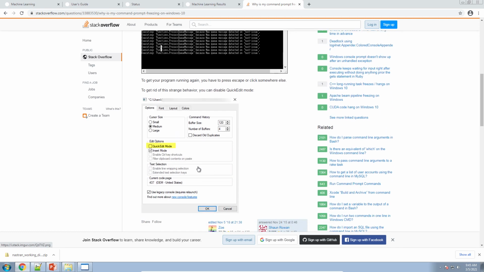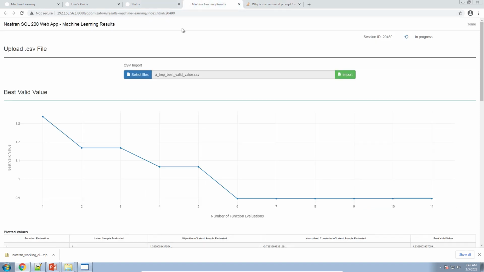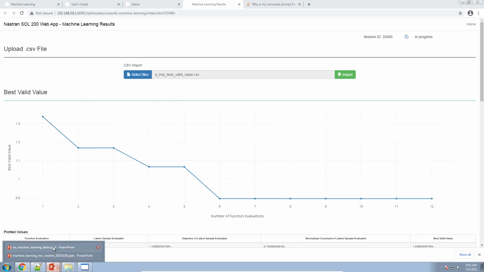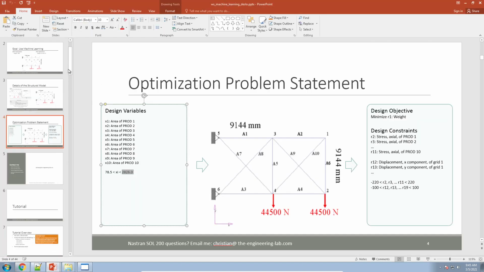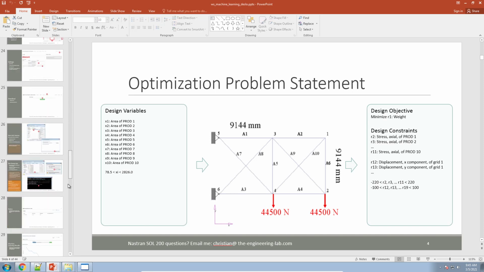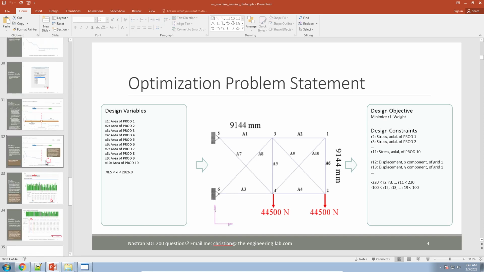And of course, if you really want to just disable this, you would modify the settings and disable quick edit mode. Now, going back to the tutorial, what is happening now? Let's go back to the tutorial PowerPoint and let me navigate to the slide where I discuss this.